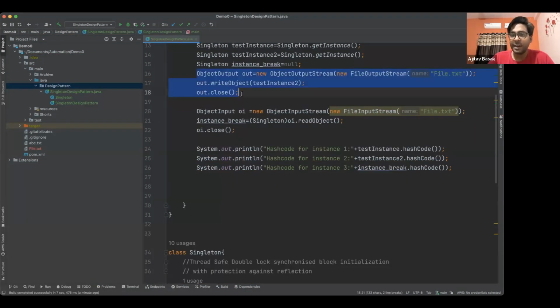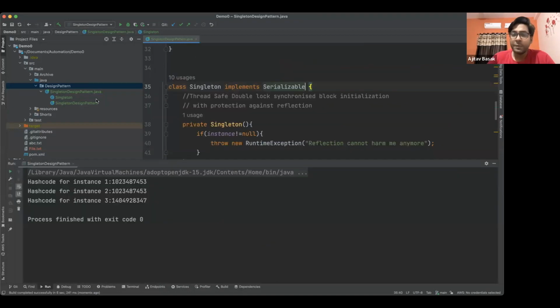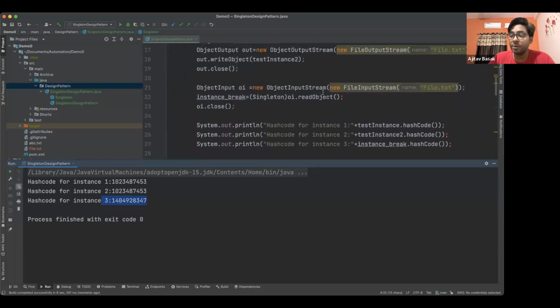So I have serialized the output stream to the file called file.txt and deserialized it from the same file to create the object. Finally, let me just implement Serializable here and let's execute the code. We will see that instance 3 now has a different value. That's because we were able to create a new object using serialization and deserialization.